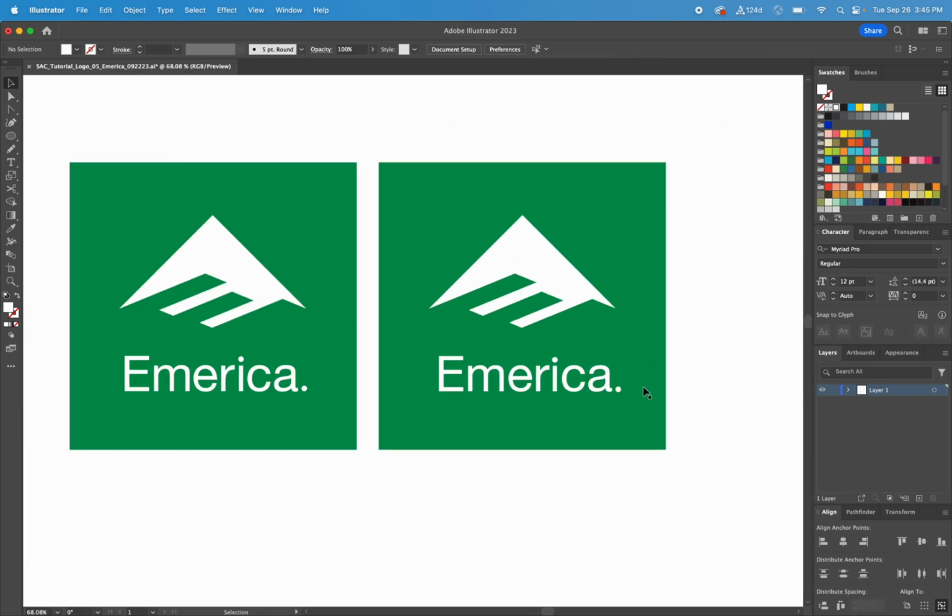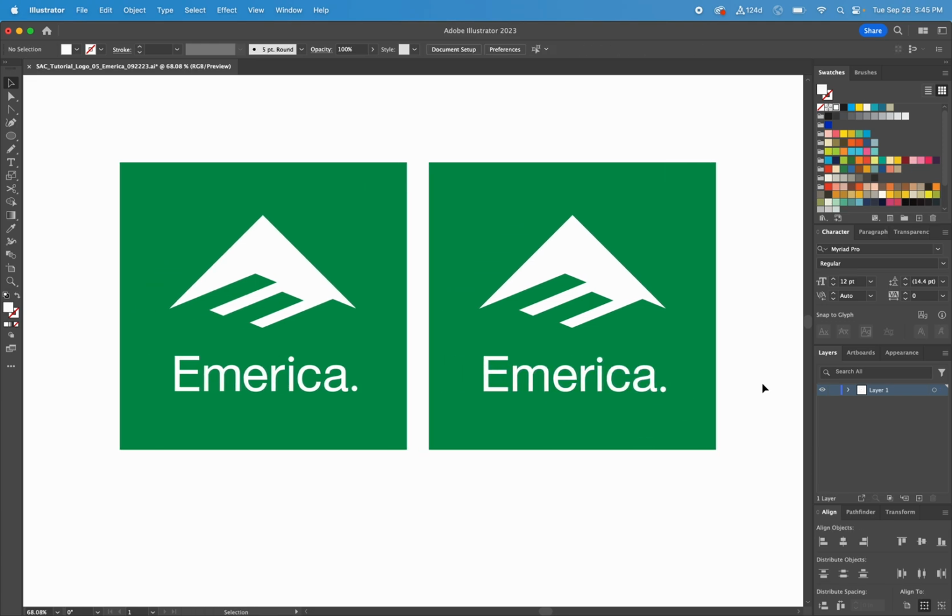And then just checking once more for alignment. This looks like the text is over to the left just a little bit. And there we have it, the Emerica logo from start to finish.